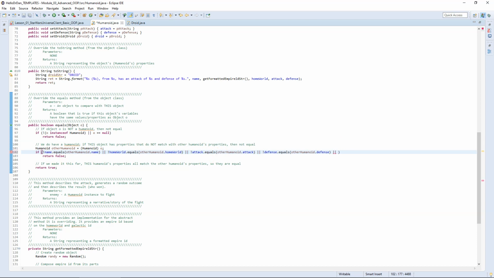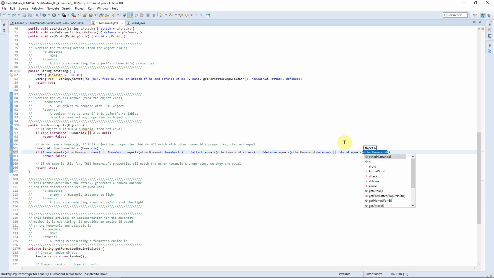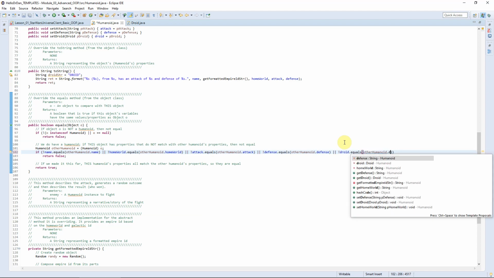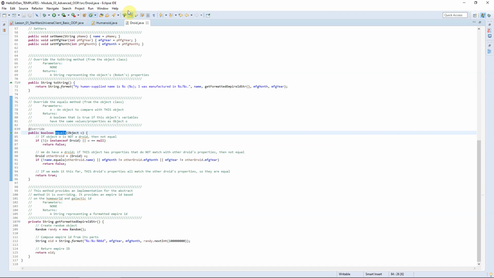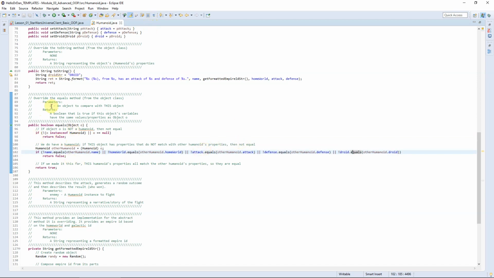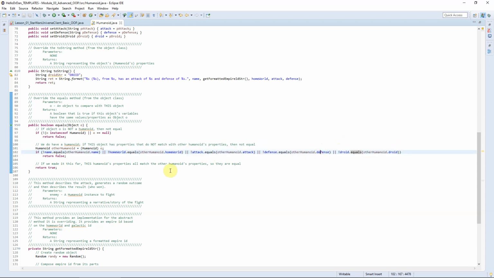I will add to this, or if droid.equals(other humanoid.droid). What this will do is actually call the droid's equals method. So basically now I'm saying that for one humanoid to be equal to another, they also have to have the same exact droid. Again, that's up for debate on whether this should be part of my criteria or not, but I'll go ahead and keep it.